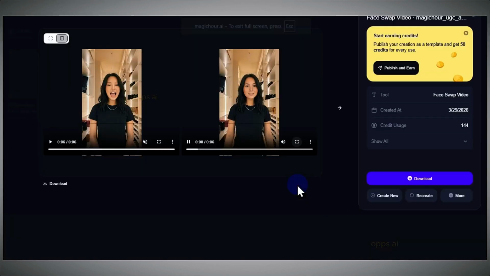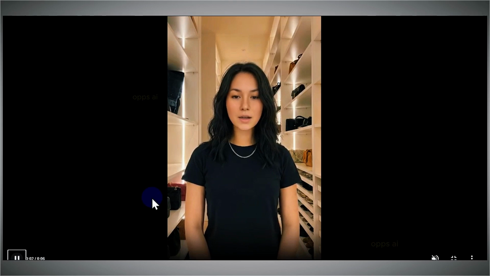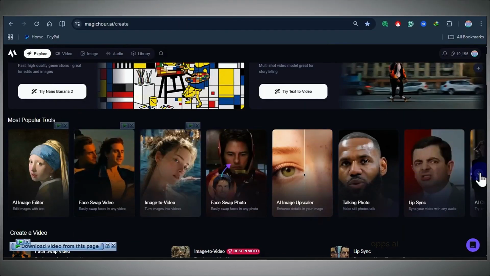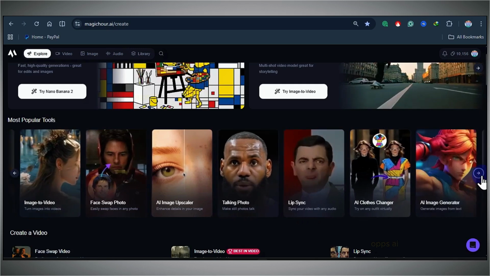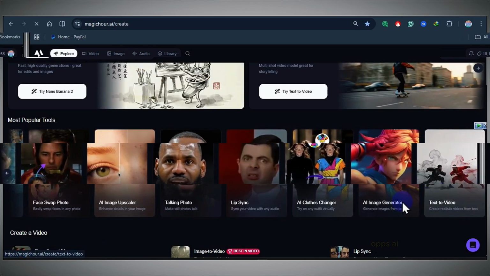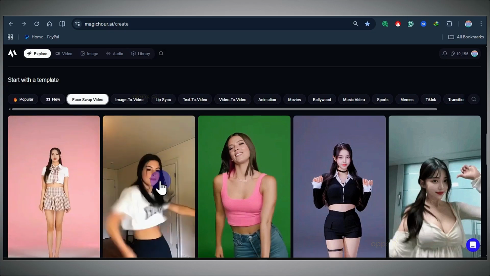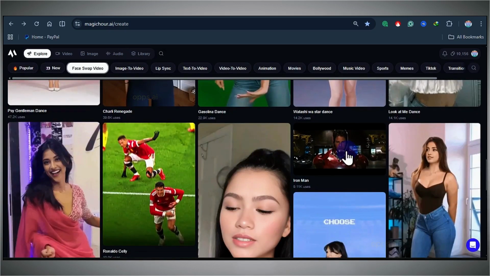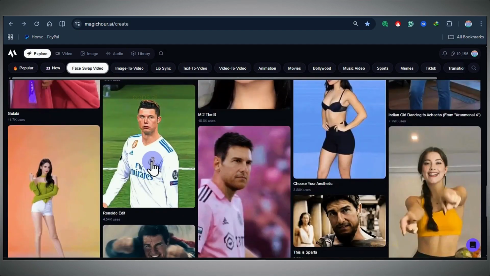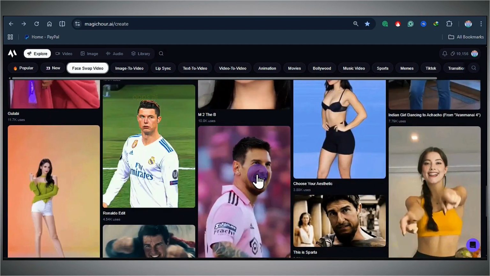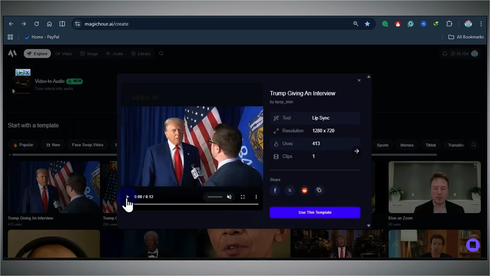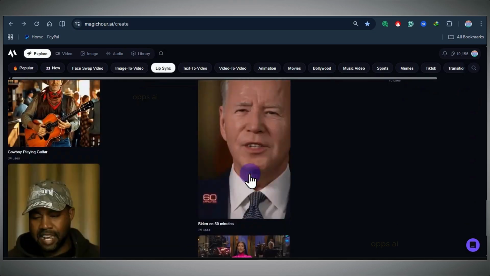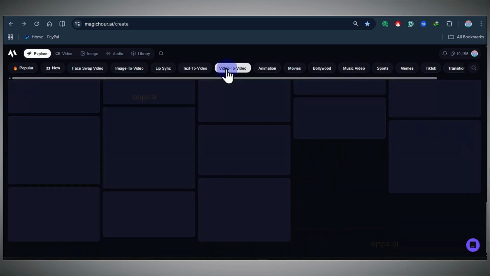So overall, if your goal is to create realistic AI influencer style UGC content faster, Magic Hour is actually a pretty practical option because it combines several useful tools into one platform. One of the biggest strengths for me is that it doesn't lock you into one rigid use case. You can use it for face swaps, talking style clips, image to video experiments, or quick ad concept generation depending on the type of content you want to make. And having all of that in one place makes the process much easier, especially if you're trying to move fast.